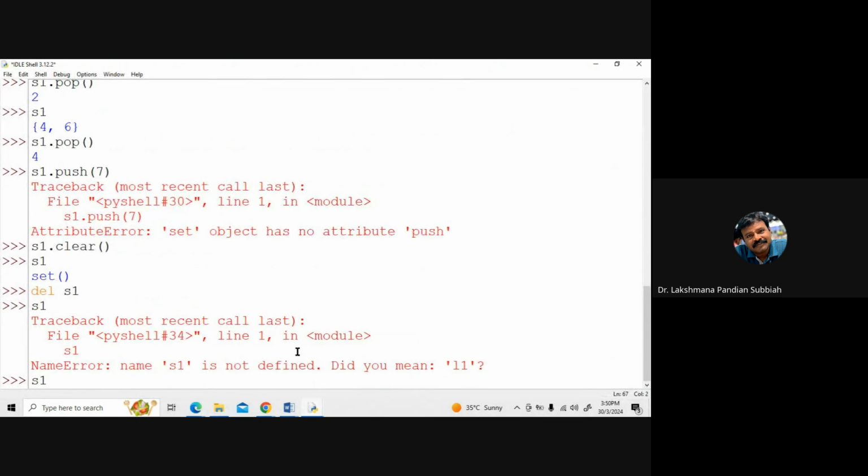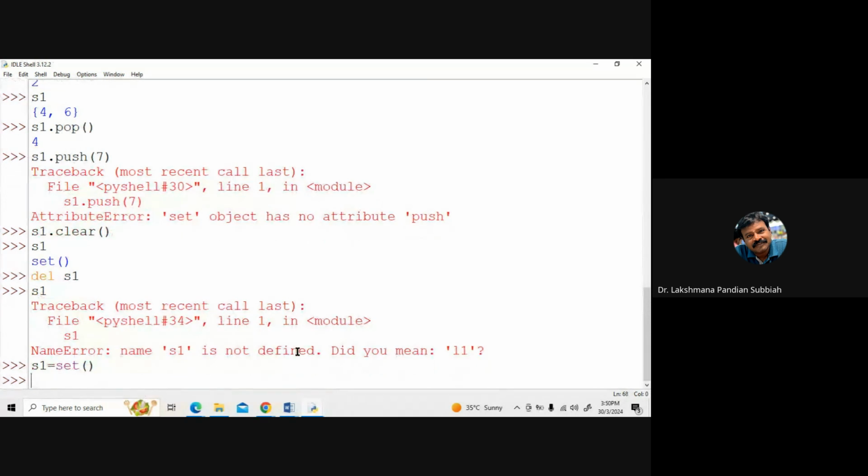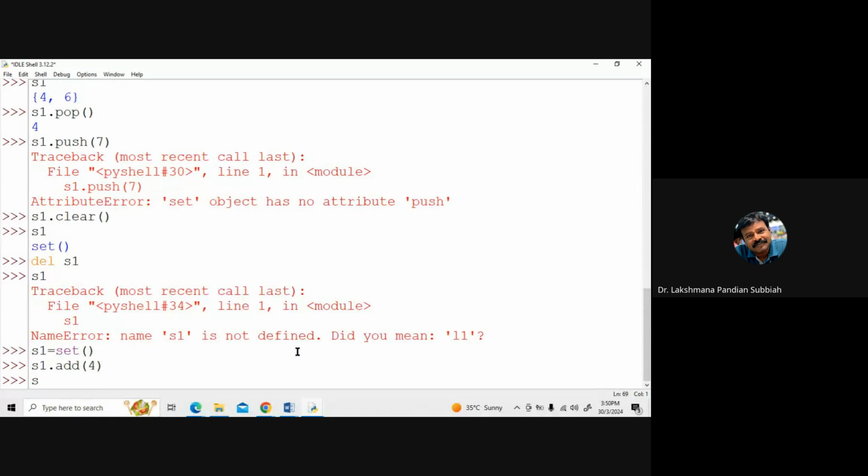Currently S is nothing, so we create one empty set. Creating an empty set is just calling the function set with open bracket and close bracket. It creates an empty set. Then in that empty set, I am going to add one element, add 4, right? Then I am going to add 7, right?